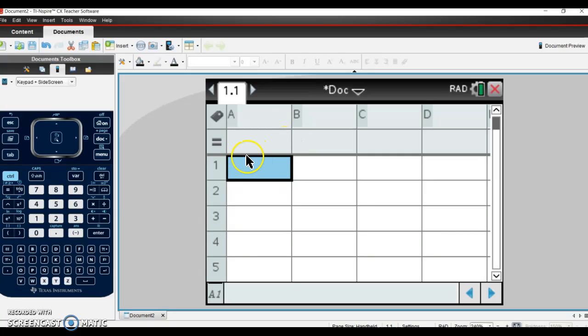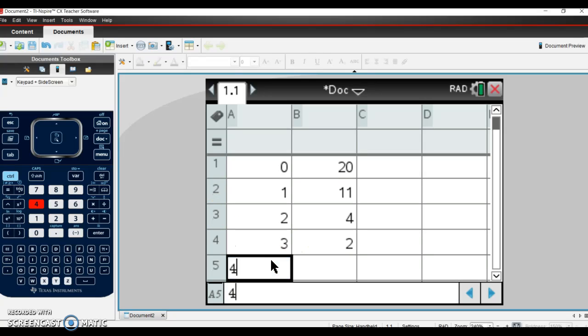Your X numbers are going to go under the A column. So if I look at the M&M experiment, at 0 we started with 20 M&Ms. After 1 flip we had 11 M&Ms. At 2 flips we had 4 M&Ms. At 3 flips we had 2 M&Ms, and at 4 we had 1 M&M.